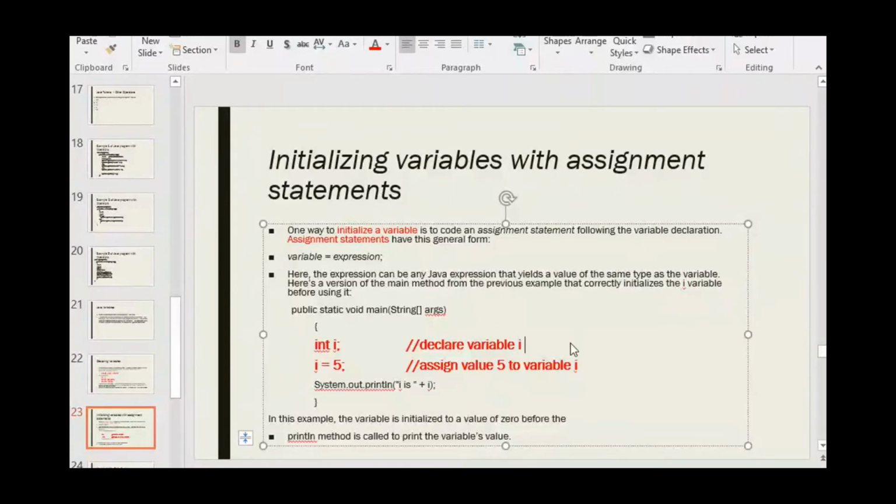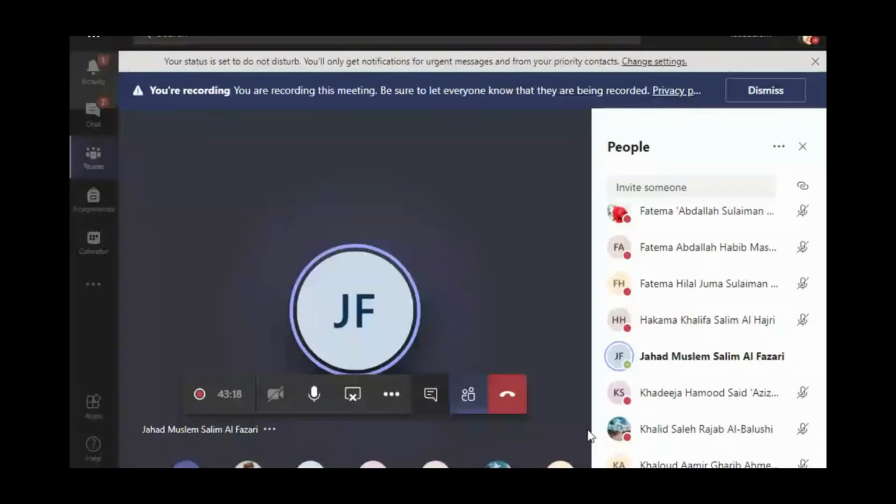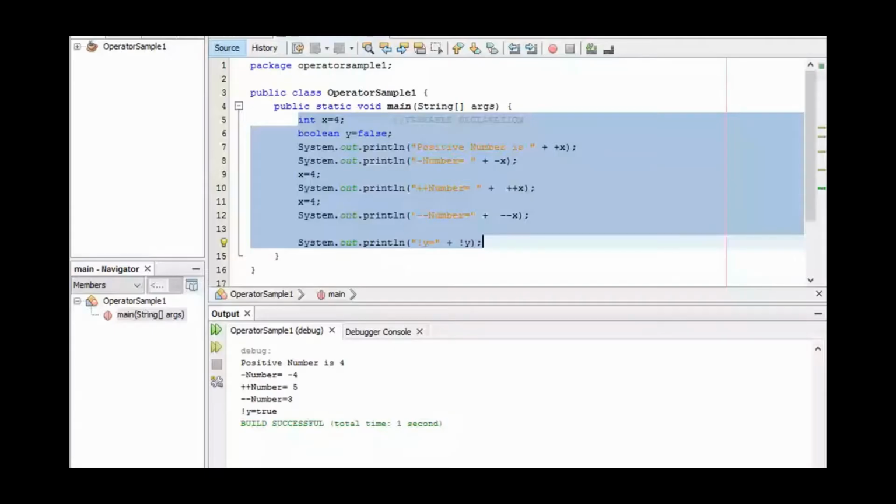It's putting it in capital letter. Okay, variable i as integer. Jahad, you are always unmuting.